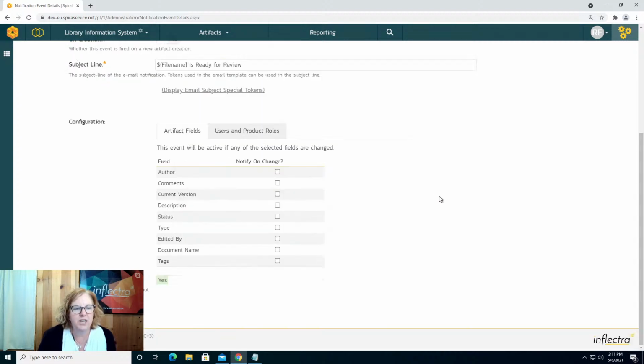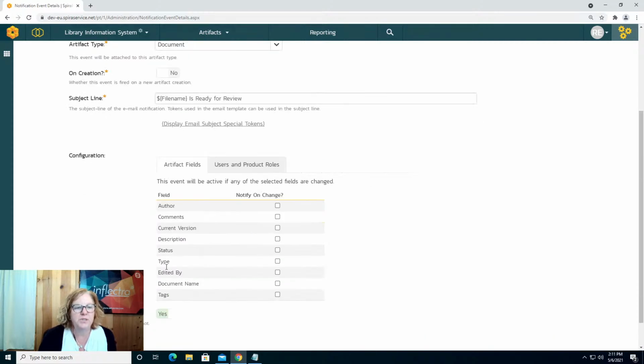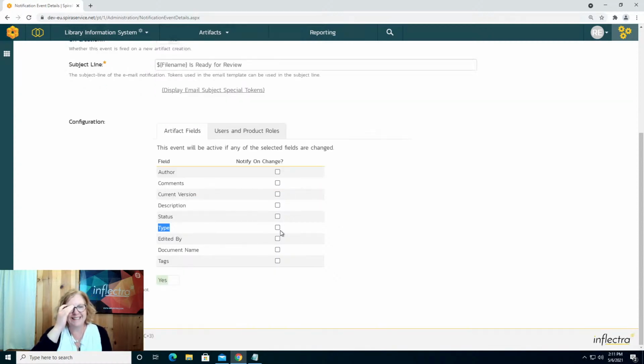Okay, so now that we've got the subject, we'll select type, because that's what's going to trigger it. This is the field that's expected to be changed, right? That's right. Okay, type. And then we can click on the user and product roles tab.